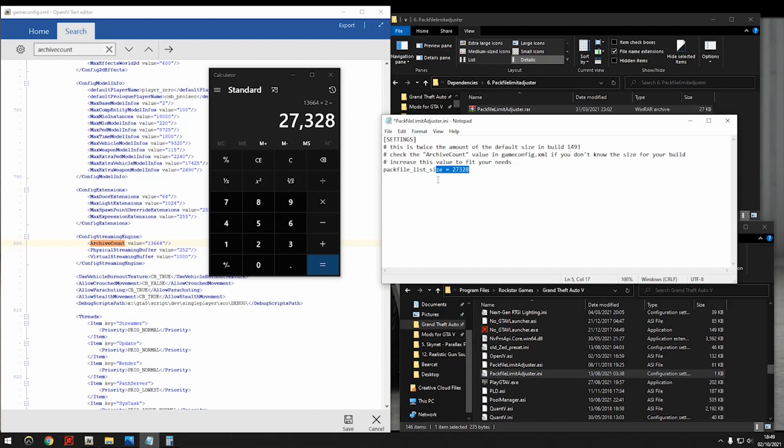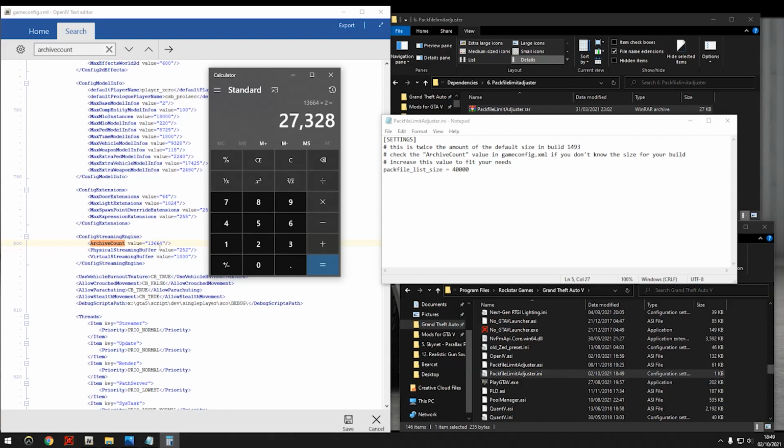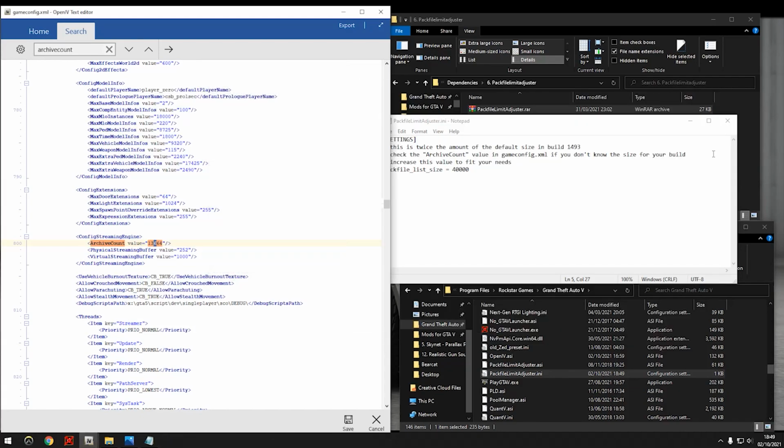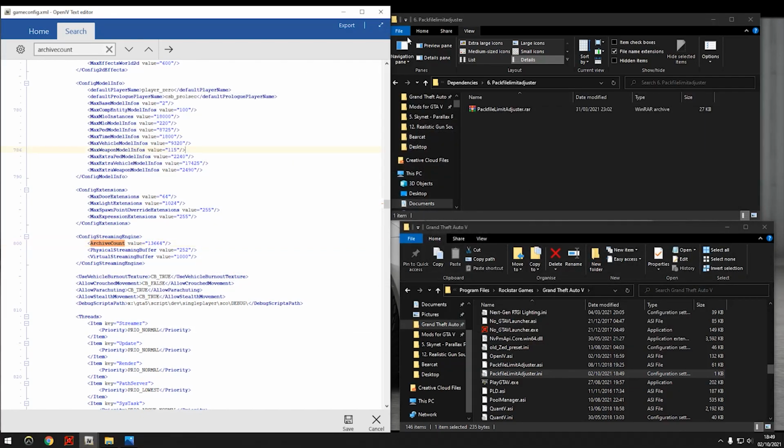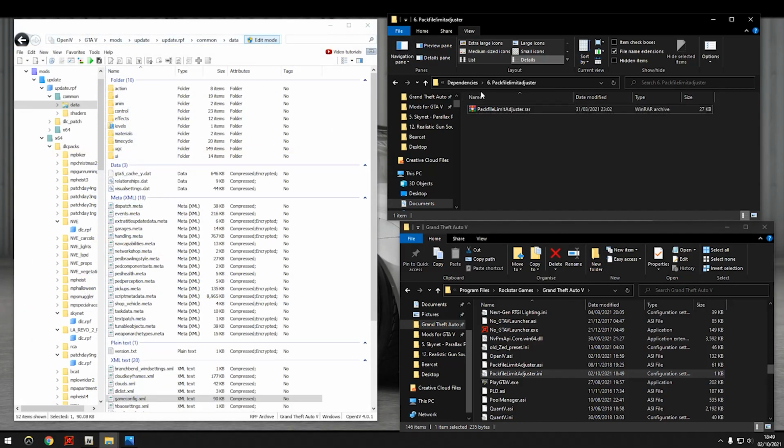You can increase it. Previously I thought you couldn't, but you can. So I've just set mine to 40,000. I find that's quite nice for me, but if you experience crashes, just play with that value. 27,328, double this, is great. So just double the value normally. And close off the game config, you don't need that.